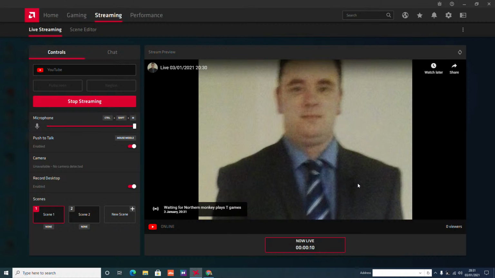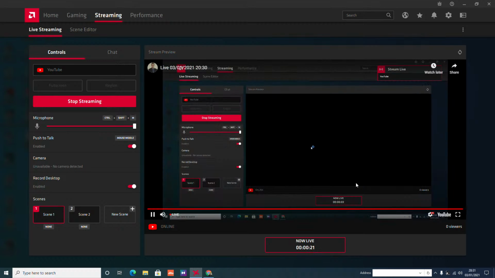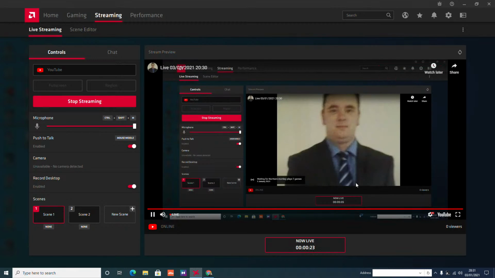Okay, so I just wanted to go through a couple of things with this graphics card that I'm not particularly happy with, but I do seem to have sorted it out. This graphics card is a Nitro 480 RX.